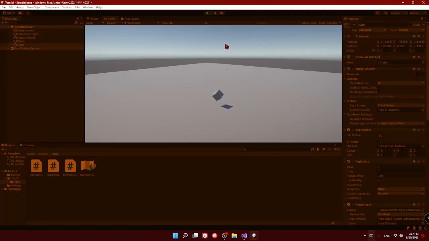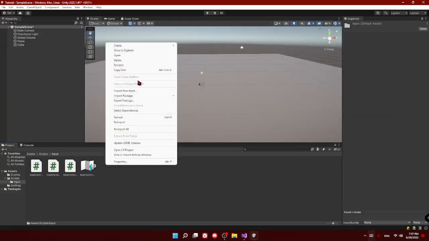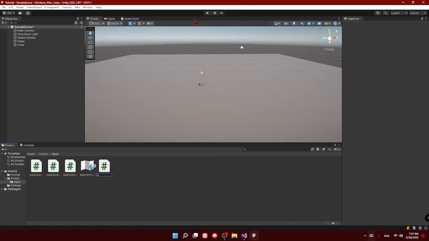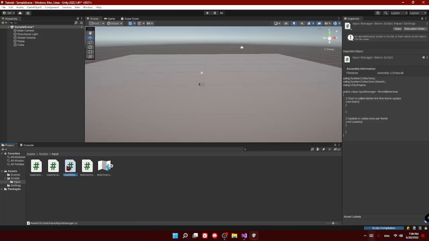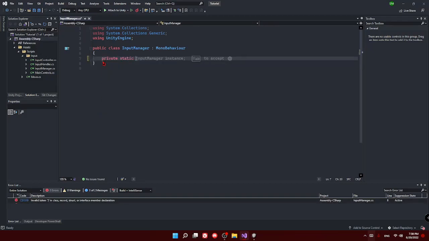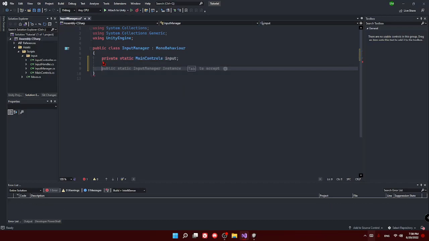So anyways, you can see that it's actually working like we did before. Now, the last thing which we are going to add is the input handler, or input manager, I mean. First, we get a private static main controls input, and this will work like the other thing, so I'm just going to skip through it.